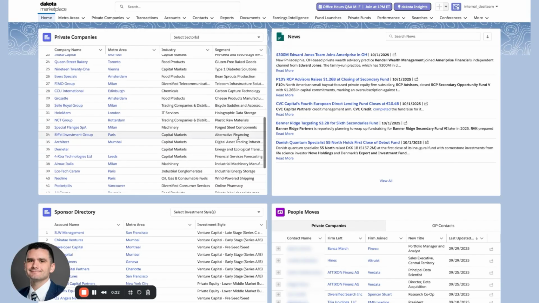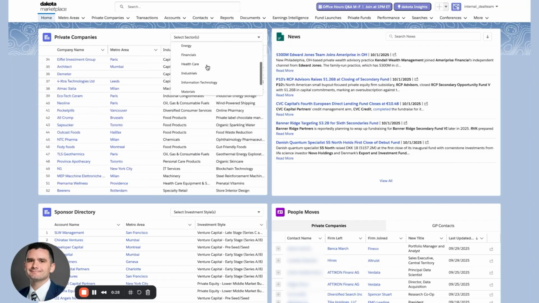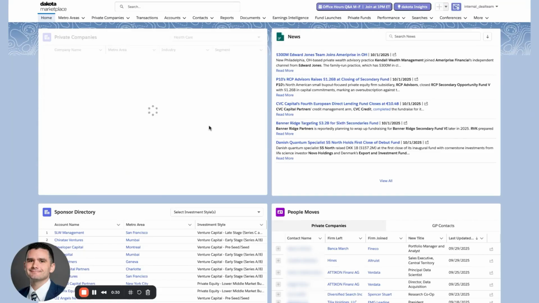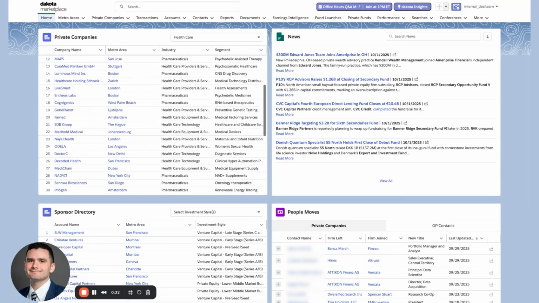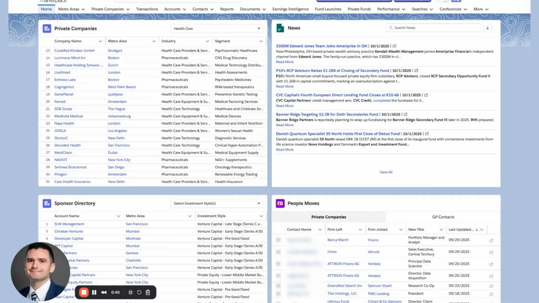Right now, we have all of the private companies that we've added, and you can see the industry and the segment. I'll get more on segment in just a moment. You can also filter by sector here. So if I want to see only healthcare and so on and so forth. On the right, you still have our news that you've grown to know and love. Everything from fundraising news to M&A activity to transactions to fund launches and closes.